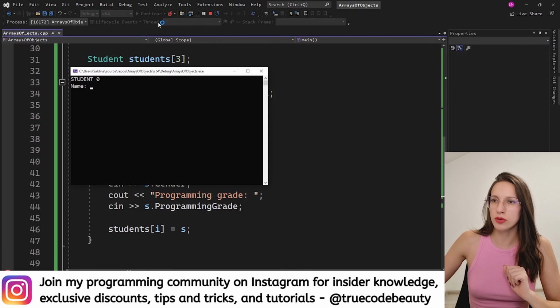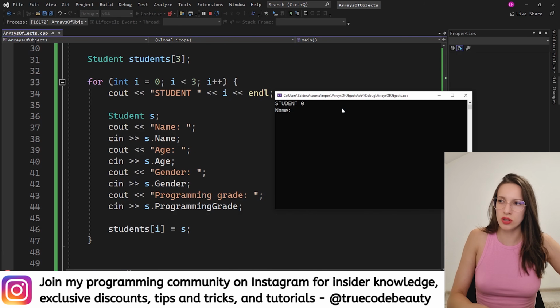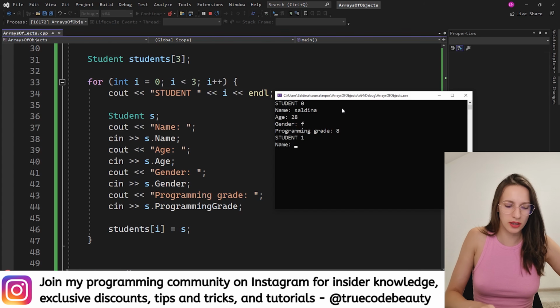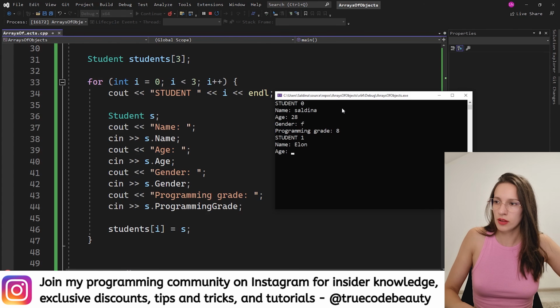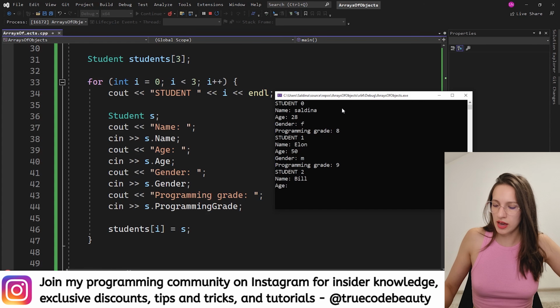Okay, so I will start my program, and as you can see, it says, please enter student 0. So the name for student 0 will be Saldina, and then age 28, gender will be F, programming grade will be 8, and then student 1, let's say Elon, and then age is 50 maybe, gender is male, programming grade is 9. Okay, and then student 2, which is our third student, will be Bill. Age will be 65 maybe, gender will be male, and programming grade will be 10.